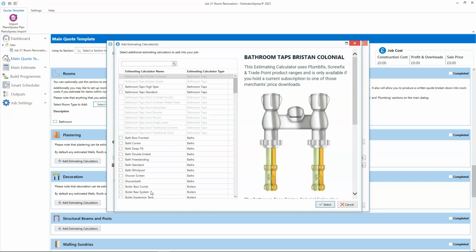It's quite a long list, so you might want to use the search box. Type in your search term, so in this case internal renovation, and then press the Enter key on your keyboard or click the search button.